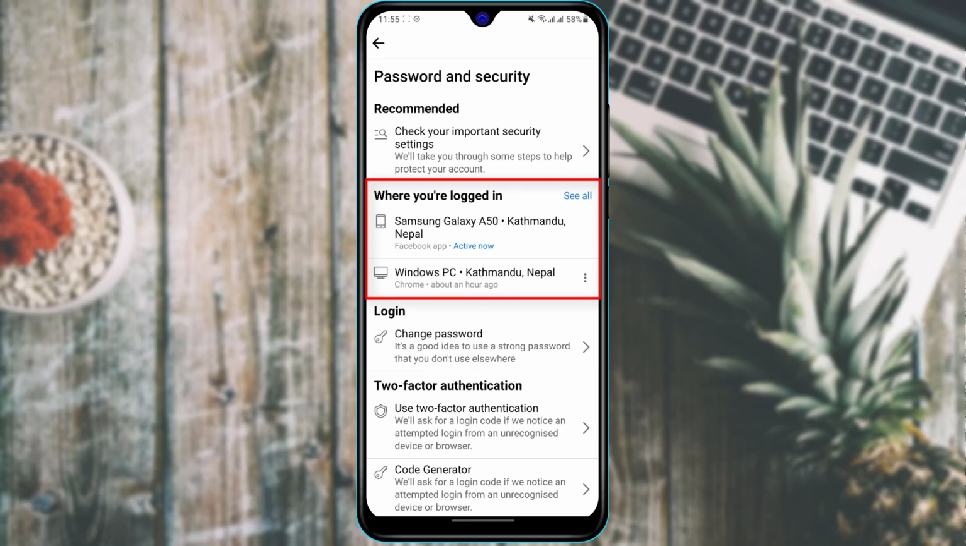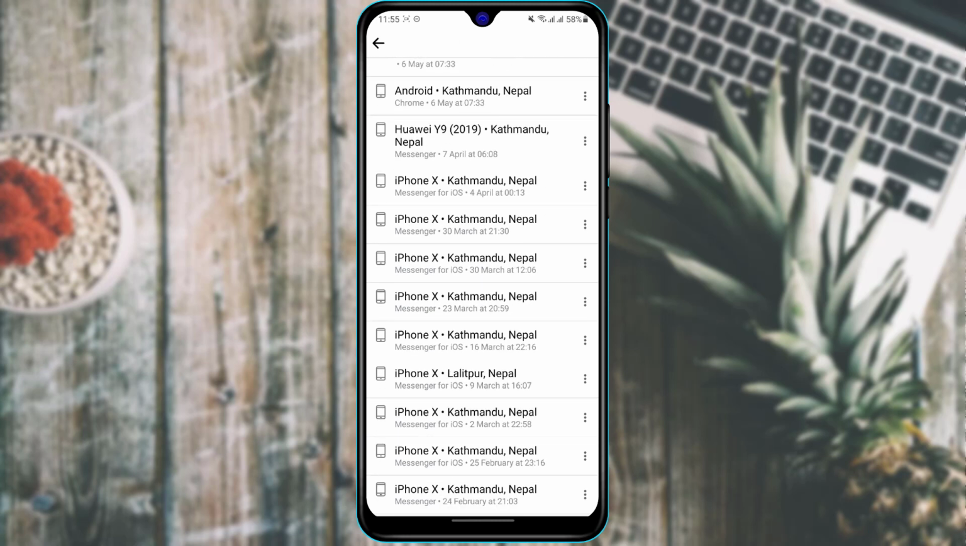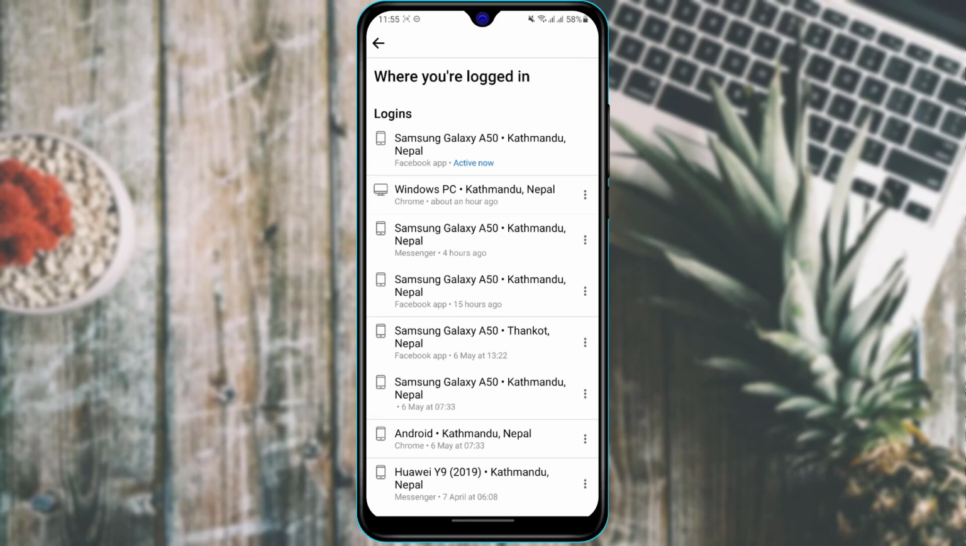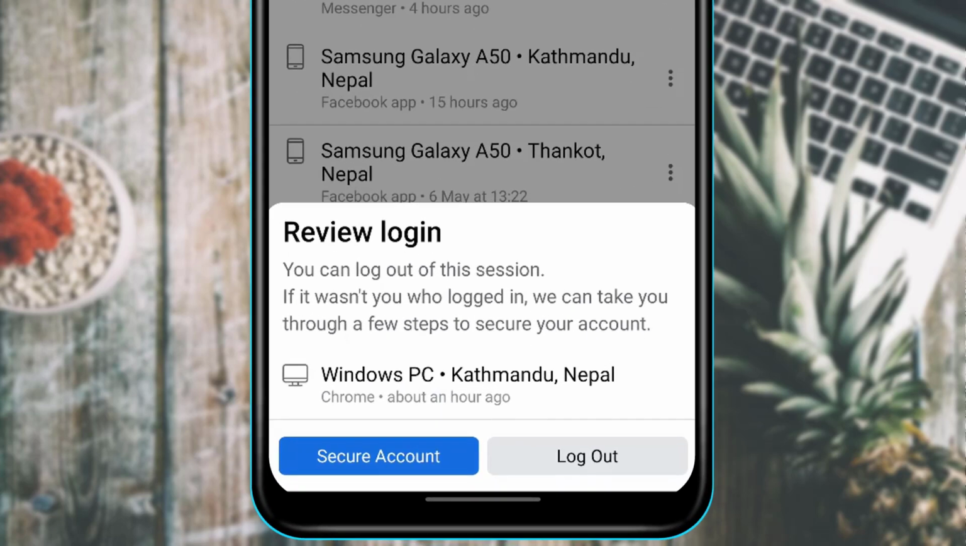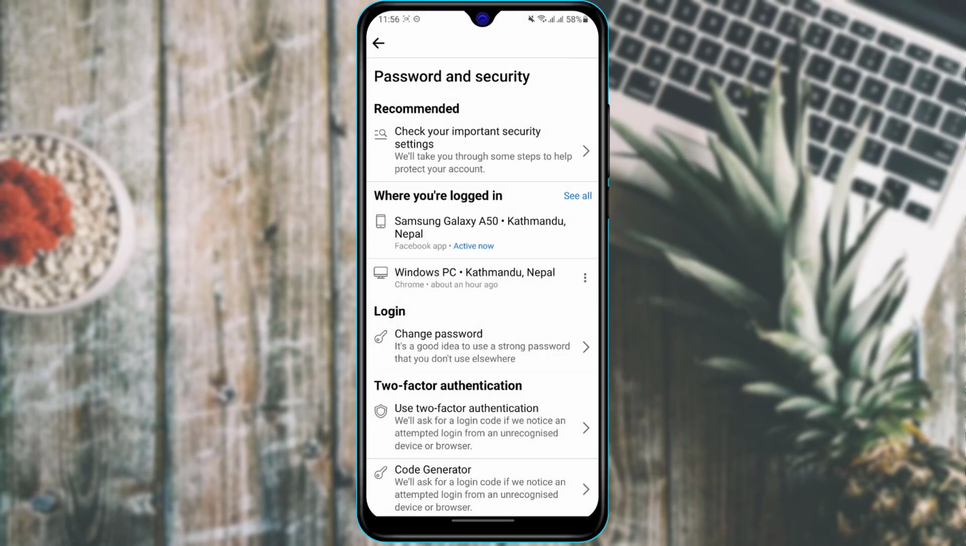So what you want to do is simply tap on the see all button on the right hand side. Once you do that, it will show you from where you were logged in the previous days and where you are currently logged in as well. So as you can see, if you want to remove some of the devices on the right hand side, you will be able to see the three little dots. You can simply tap on the three little dots and you can simply tap on log out from that device as well. So this is also one of the really important features to actually protect your account.